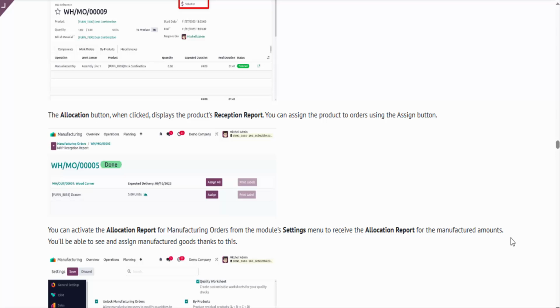You can assign the product to orders using the Assign button. You can activate the allocation report for manufacturing orders from the Module's Settings menu to receive the allocation report for the manufactured amounts. You'll be able to see and assign manufactured goods thanks to this.